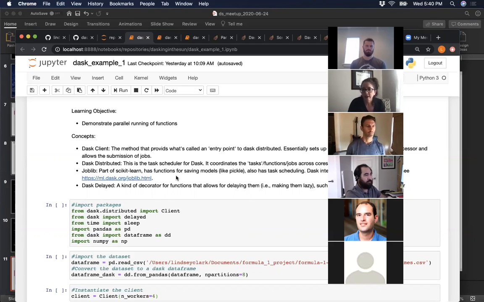And lastly is this concept called Dask delayed. This is a kind of decorator for functions that allows for delaying them or making them what they call lazy, such that they will run in a parallel manner. The basic concept is that instead of running our functions serially, where we run a function, get the output in a Pandas data frame, then run another function and get the output, we're going to send all our functions to our cores all at once. They will run together, and then we get the result back together, and it will speed up our process.